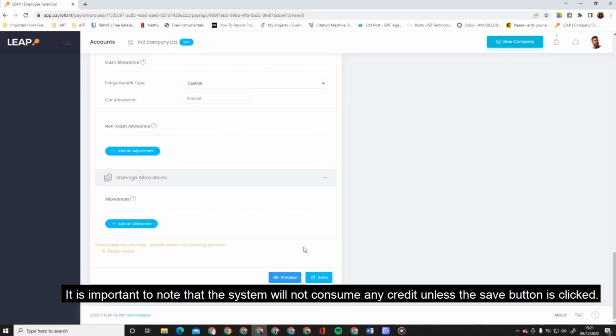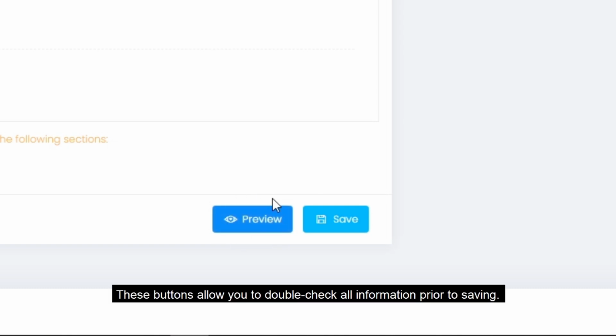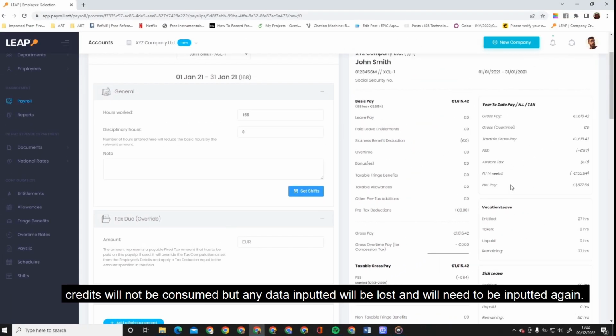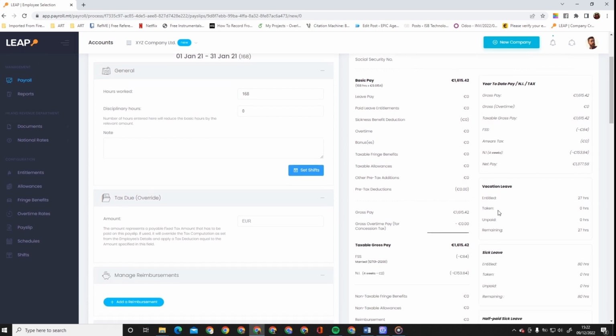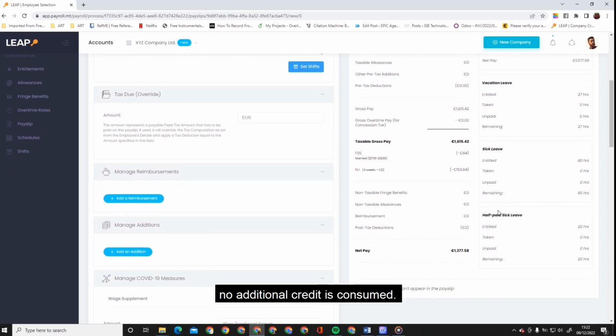It is important to note that the system will not consume any credit unless the Save button is clicked. This explains the usefulness of the preview buttons. These buttons allow you to double-check all information prior to saving. If the Save button is not clicked, credits will not be consumed, but any data inputted will be lost and will need to be inputted again. If the payslip is edited thereafter, no additional credit is consumed.